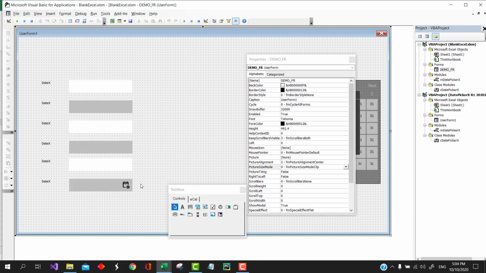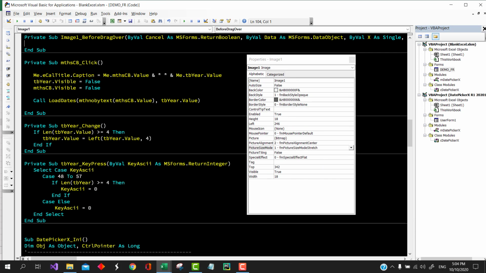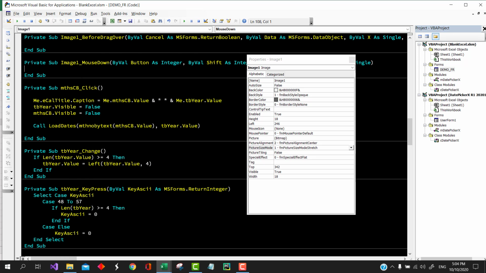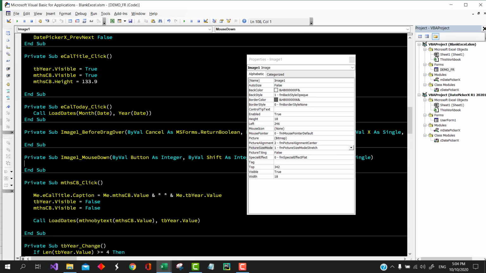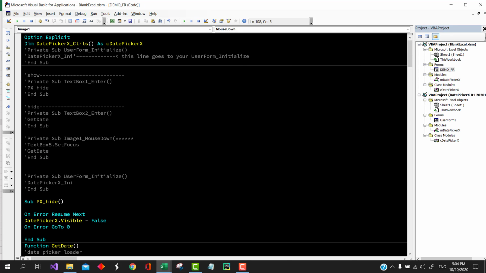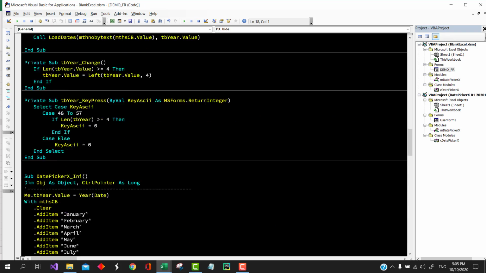Okay, and then what I did was I double click here, and instead of before drag over, just do mouse down. In the mouse down, I've also given an example here. Just put X there so that we know where it is. So in the mouse down, what I put was this, okay? The text box that you want to focus, and then where you want to add a date, and then get date. We just need to call this, okay?